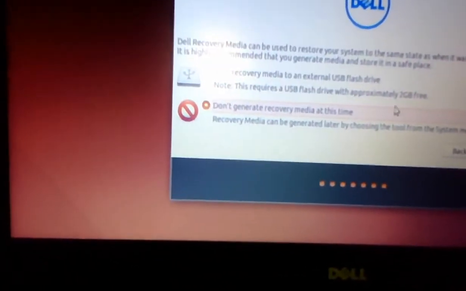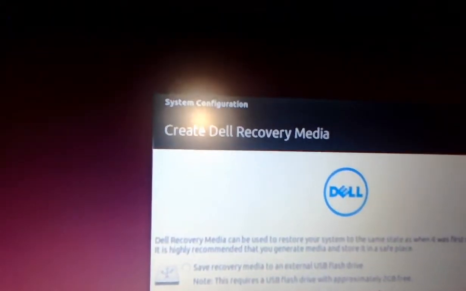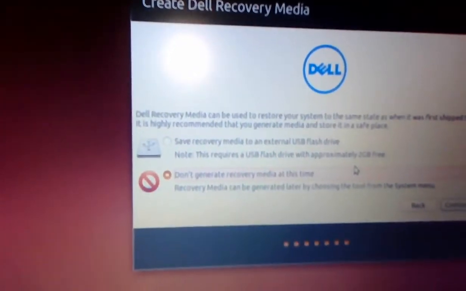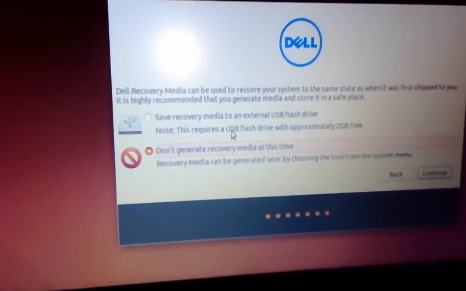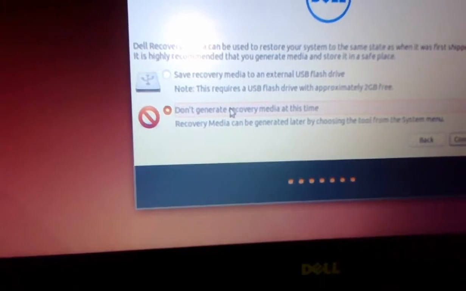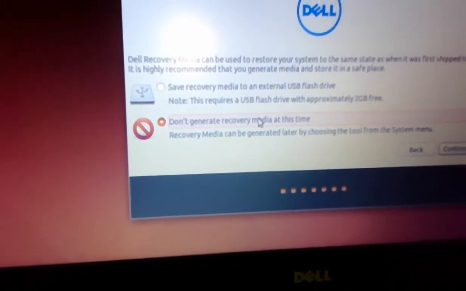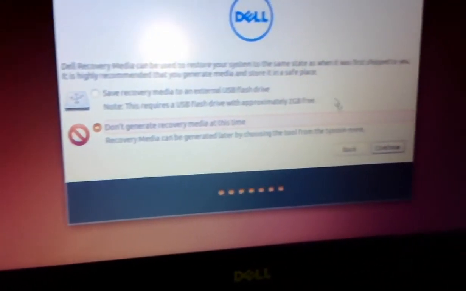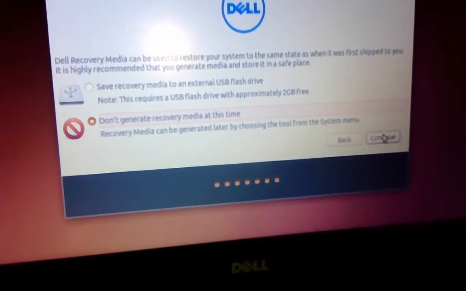So this is the recovery. You can recover your system media. Right now I don't want to make it, so just tap on don't generate any recovery. And after this, just click on continue.